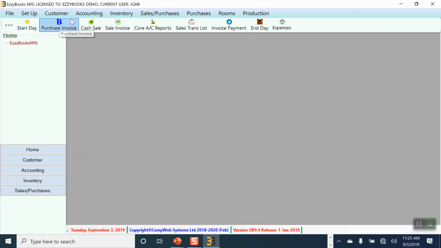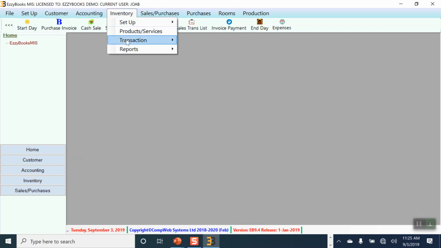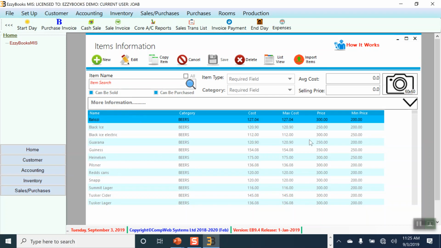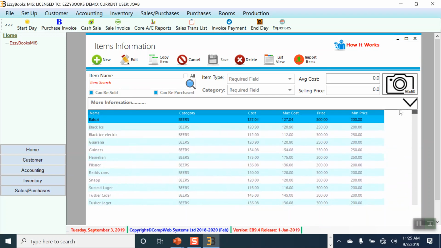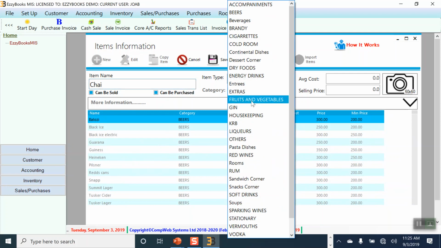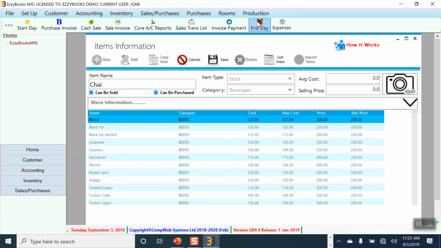The same, we can go to inventory and add a product. You see, these are the items you are seeing in the touch interface. You can add a product by giving it a name. Say, for example, you want to add a product called chai. You want to put it in the beverages category.